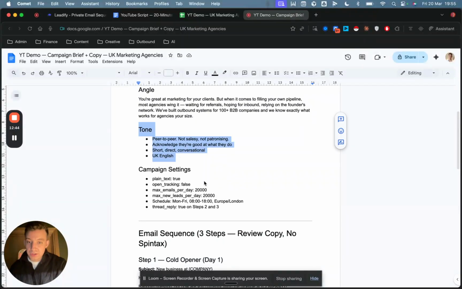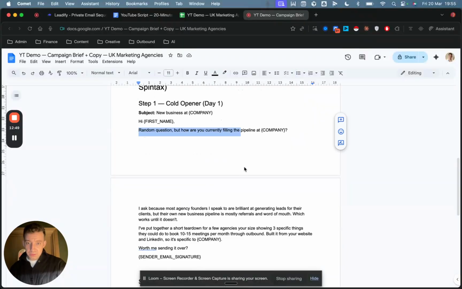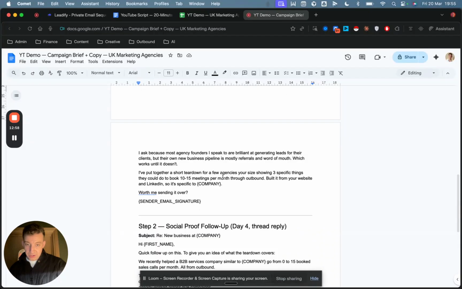It talks about tone, the campaign settings, and so on. And then it's put together the actual copy here as well. So: random question about how you're currently filling the pipeline at your company. I ask because most engineers and founders I speak to are brilliant at generating leads for their clients, but not for themselves. Put together a short teardown for a few agencies.